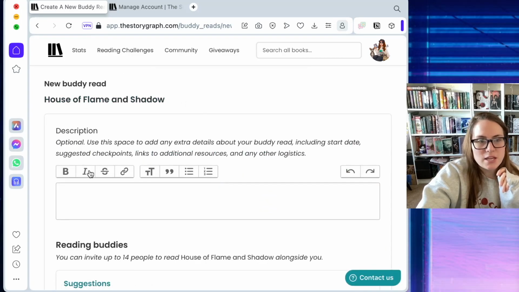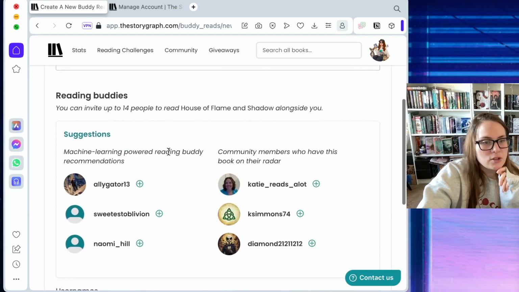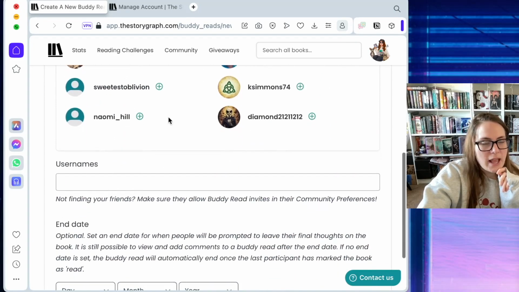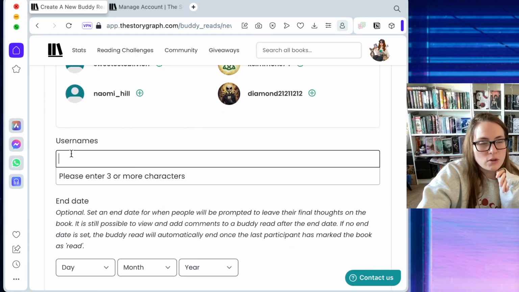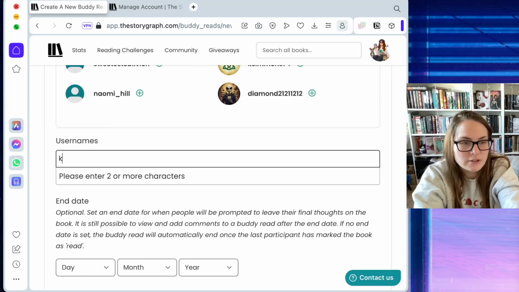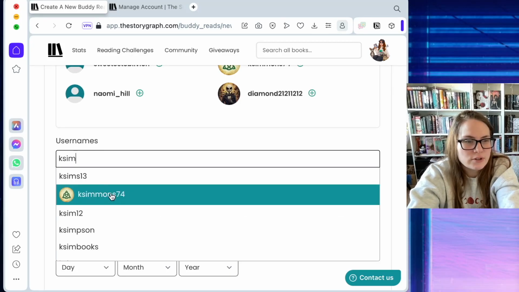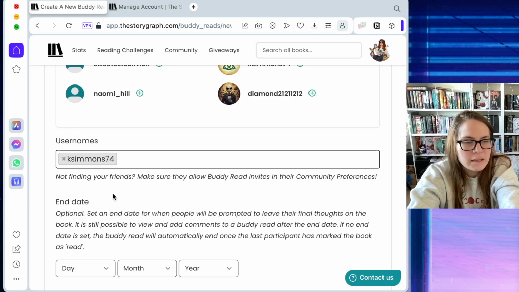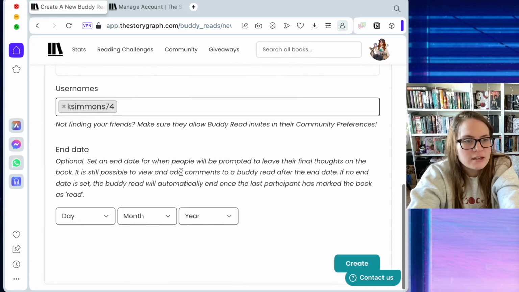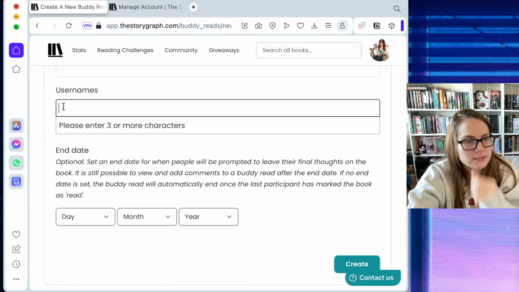it'll take you to this page, and then you can write the description of your buddy read. You can invite your friends. If they don't show up here, you'll search. For an example, I will use my friend Christina, and she is K774. You would click on them, and then it'll show up like that. You can add up to 14 people in a buddy read. You'll have your end date, and then you will click create, and then that buddy read will exist.